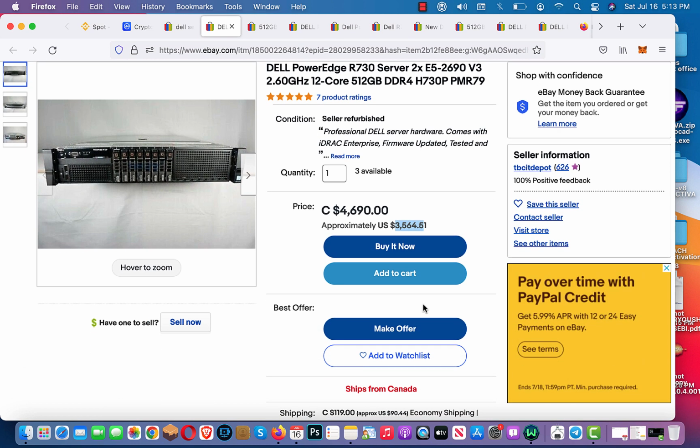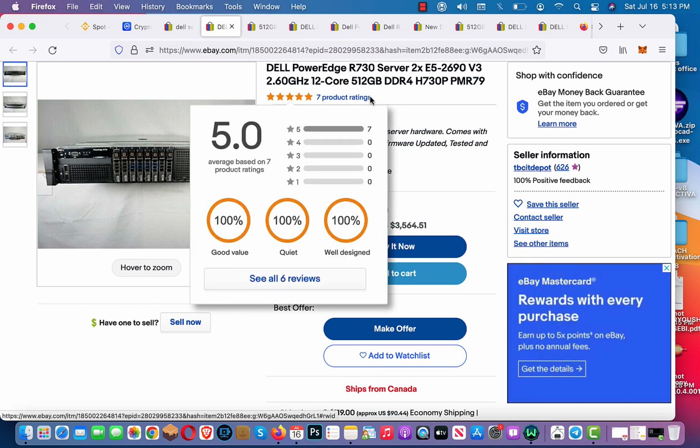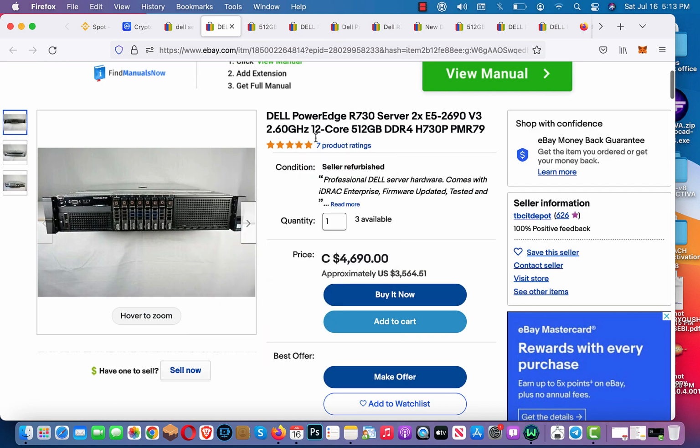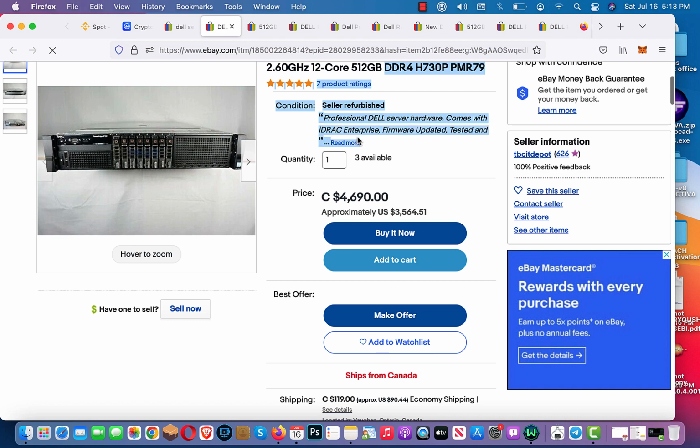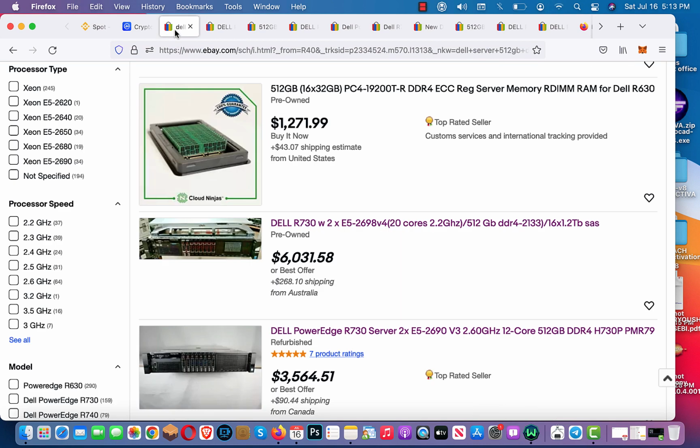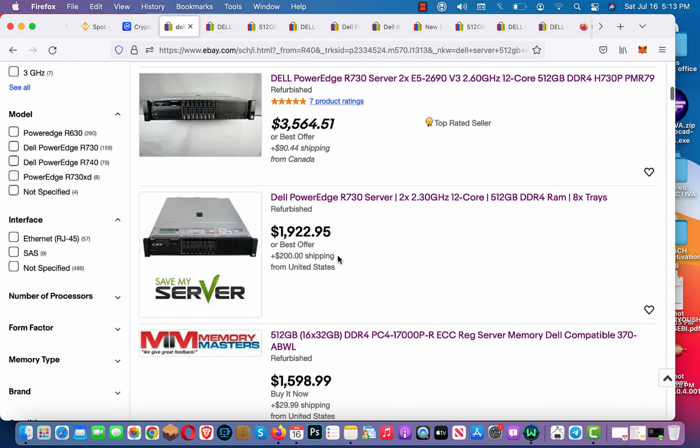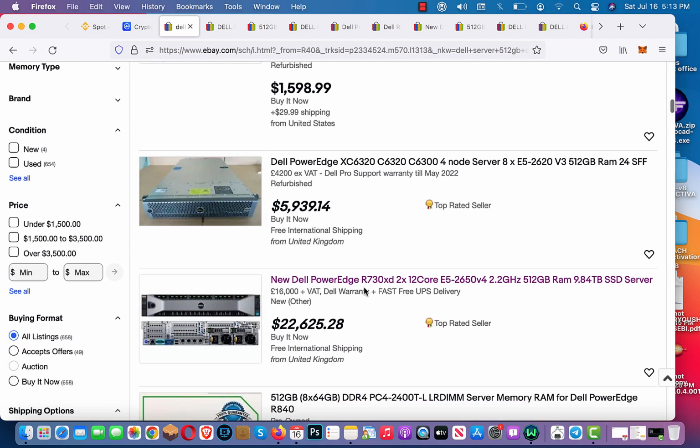So it needs to have a hard drive. Sometimes I've seen this kind of ad where they put high RAM with no hard drive. It should have a hard drive, it should have memory, and it should have everything. Let's go to the next one.